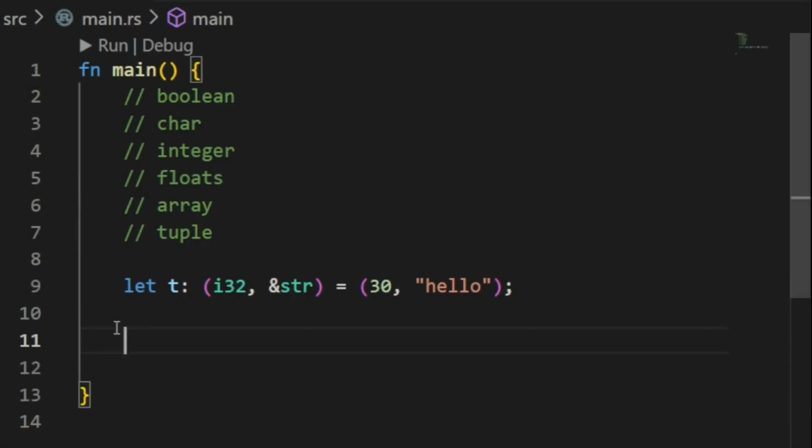In tuples, we can also use what is called destructuring. Destructuring allows us to create variables using the values in the tuple. Let's use let destructuring. We just put the names of the variables according to the position we would like those values to be assigned to. So for example, we'll use number as the first variable and greeting.